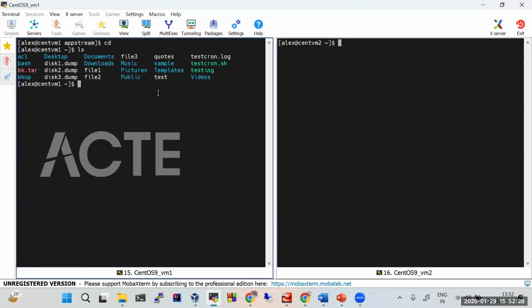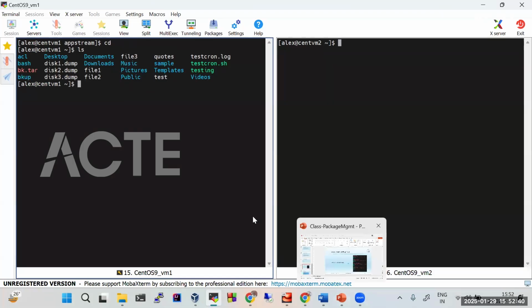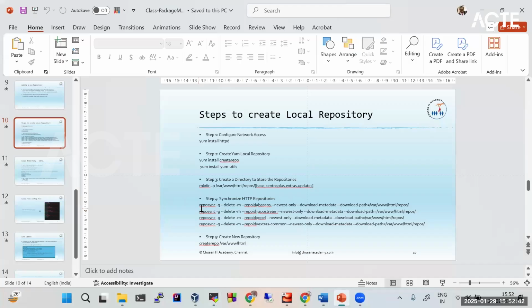So this one, you have downloaded from the internet and copied it here offline? No, that's a command I showed you, Safi. That is the reposync command. Okay, so it will create in this default location. Yeah, so this is the reposync command.